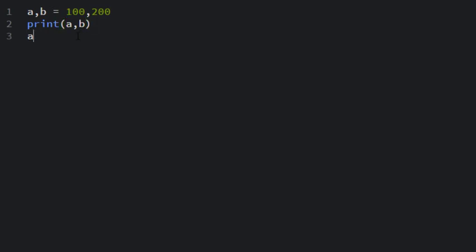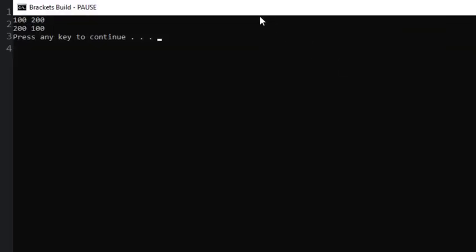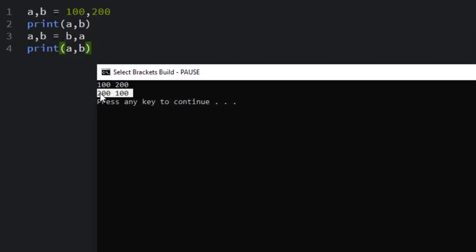Okay, let's do it. So we can simply say a, b = b, a. To print it out again, we can see that these two variables are now swapped.